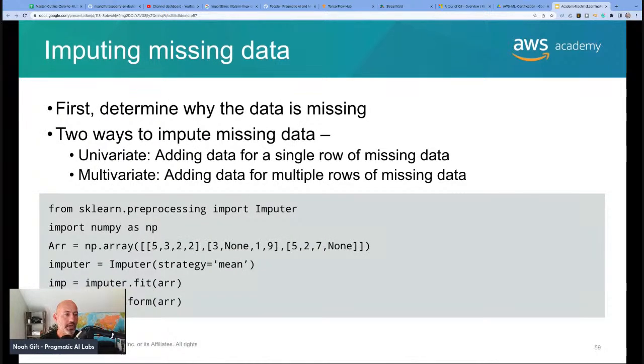Another way that you can handle missing values is to impute the missing value. So first you figure out why there's missing data, and then you would impute that missing data with univariate or multivariate. Basically adding data for a single row of missing data, that would be univariate. For multivariate, it would be adding data for multiple rows of missing data. In the case of this example here, I would say from scikit-learn.preprocessing import imputer. So you'll see this with the scikit-learn library. Obviously, it won't work on big data, but for smaller data sets, for the preprocessing, you could just import it, import NumPy as np, make an array, and then build out a strategy. For example, a mean strategy, right? So take the average and then put that average anytime you find there's a missing value, and then fit it and then transform the data. So a pretty reasonable strategy to attempt when you're looking through missing values.